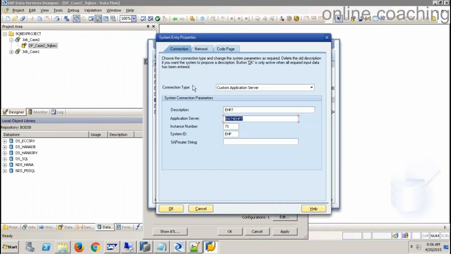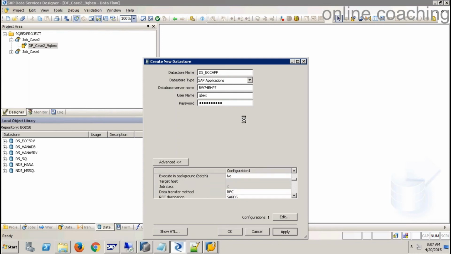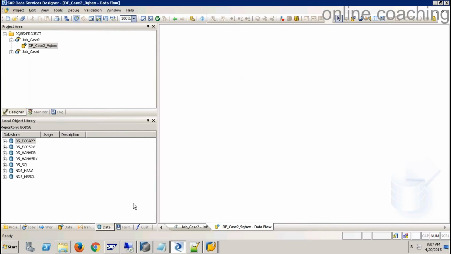One second. Yeah, so I'm going to give the instance number 71 here, system number. Okay, and then say apply. If it's all fine, it gets connected and doesn't give you an error. Otherwise it gives an error here. So no error, so it got connected.